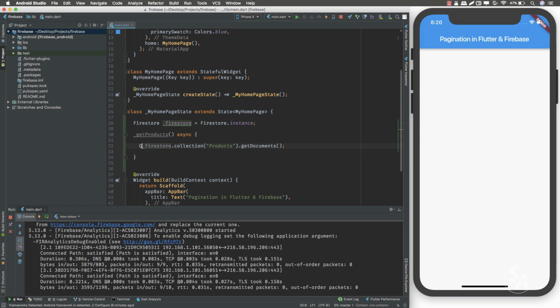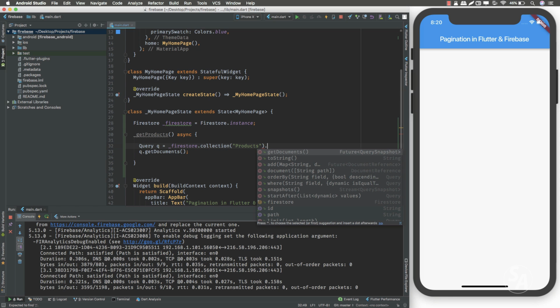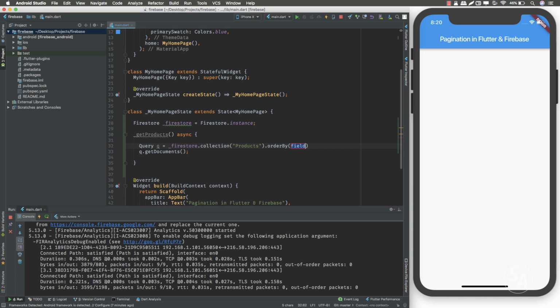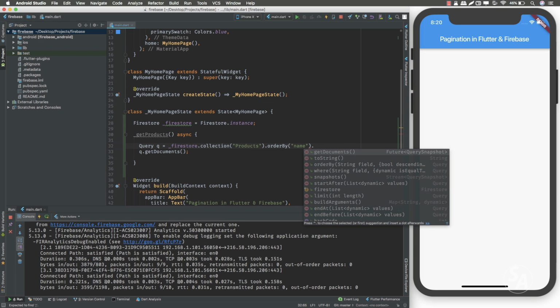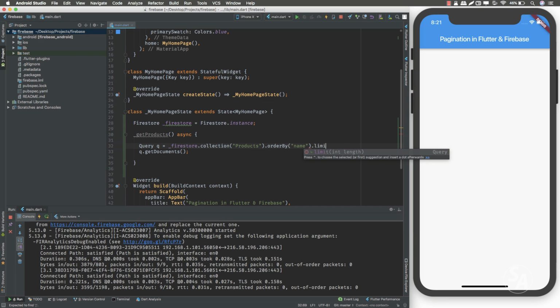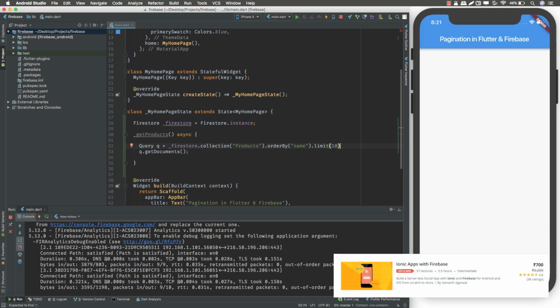So first of all, I'll break down this query into two parts. I'll create an object of type Query and call it q, and on the q object we can call the getDocuments function. So here we'll use a function called orderBy, which will be used to order all the products, and in this case let's just go ahead and order all the products by their name. Along with that, we'll use the limit method to limit the number of results. Here I'm going to limit the number of results to 10. You can increase this or decrease this according to your own requirements.